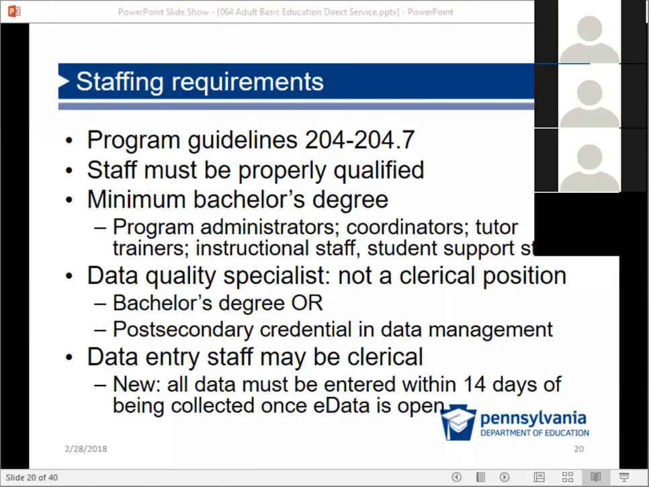All programs are required to have a data quality specialist. The data quality specialist is not simply a clerical position doing data entry. This person is responsible for the accuracy and quality of the data reported to the Division of Adult Education. As a result, the division has established minimum requirements for this role.